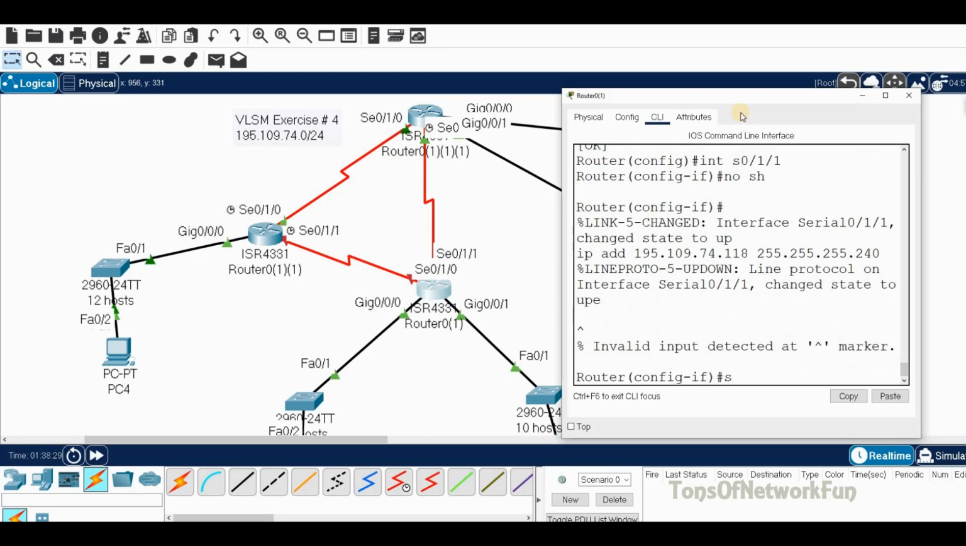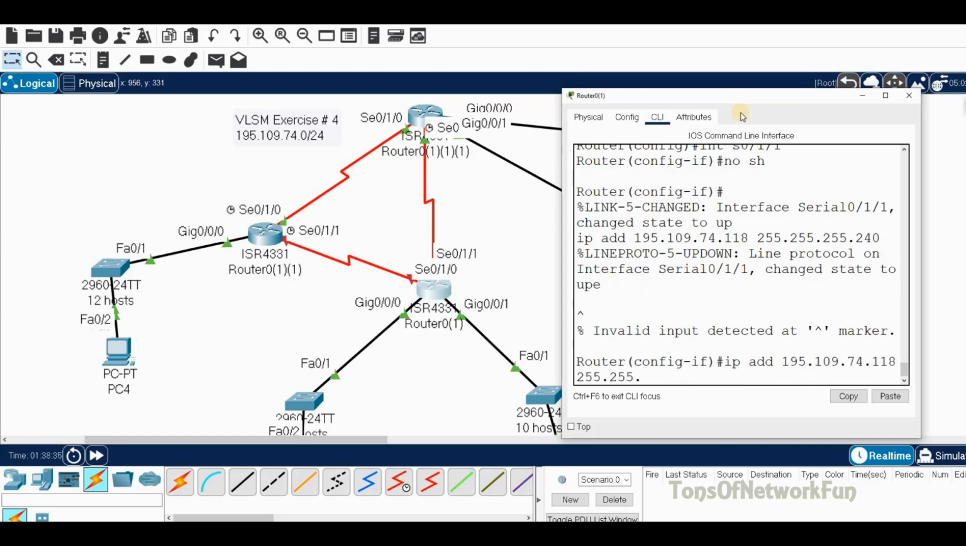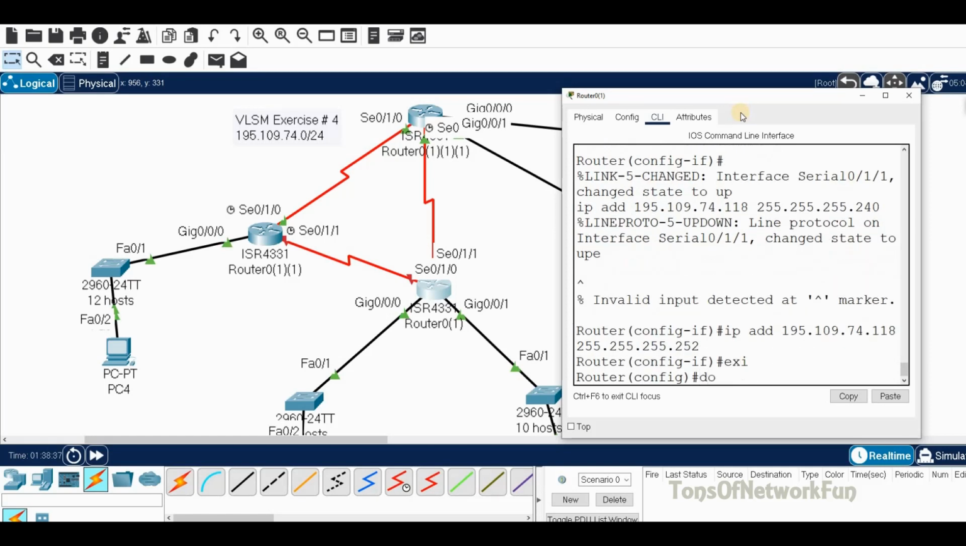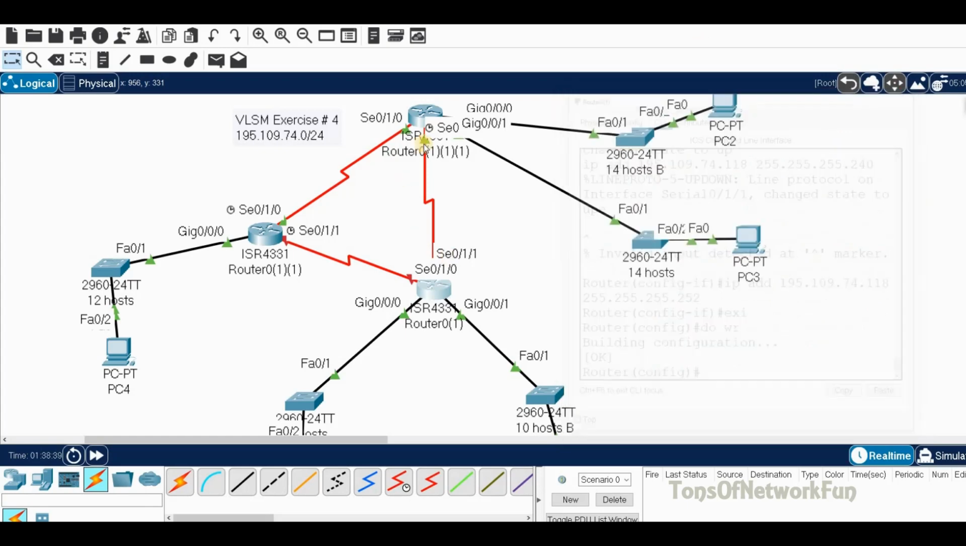IP address 195.109.74.118, 255.255.255.252. Save it. So we have completed this subnet as well.